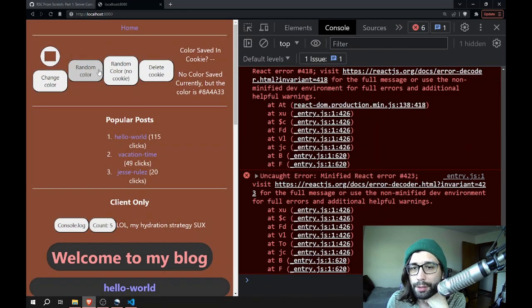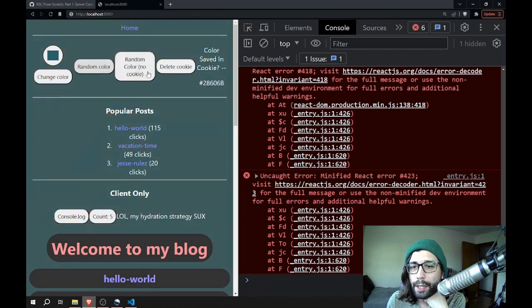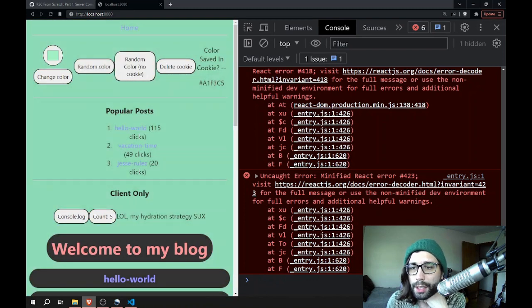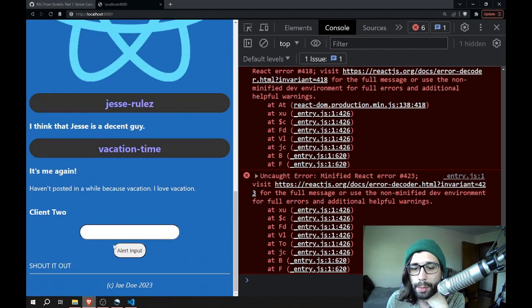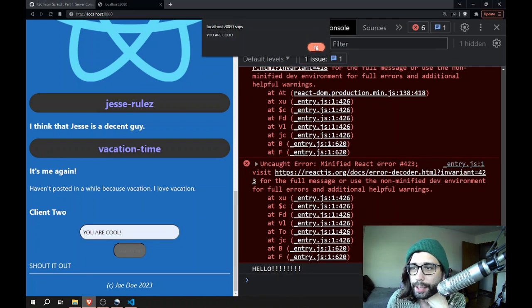So we still have our count over here, and then we have this over here, which changes whenever we have a cookie changed, okay? And then down here at the bottom, we also have this thing, which we can put some stuff in, and then we can alert it if there is stuff in there.